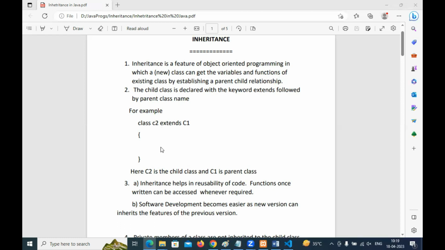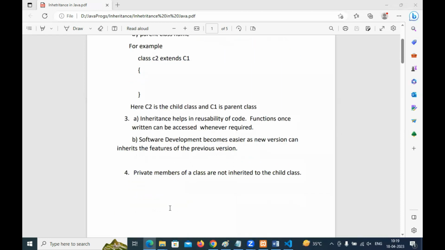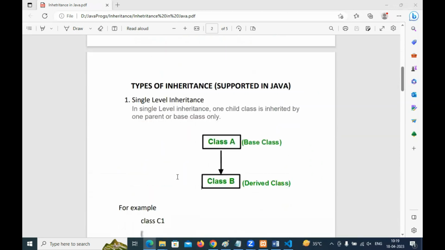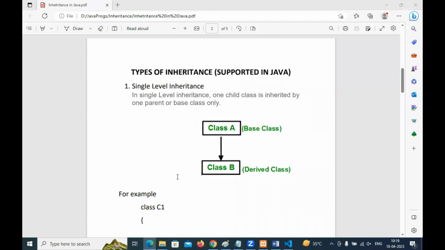And why do we inherit? There are a lot of advantages of using inheritance, because inheritance helps in reusability of code and software development becomes easier. This we have already discussed. And private members of a class are never inherited to the child class. Now let us move on to the next topic, that is types of inheritance which are supported in Java.